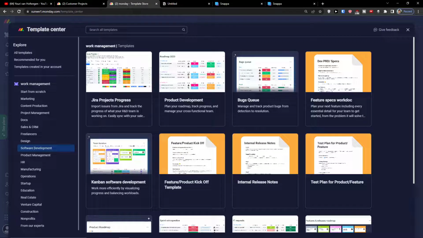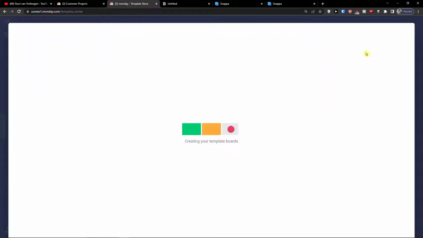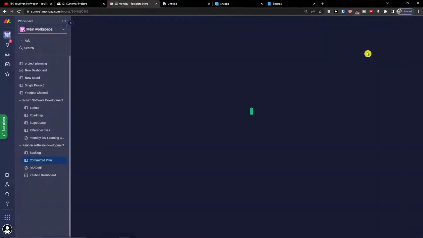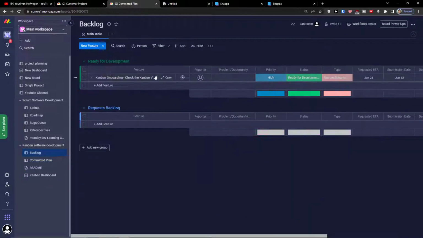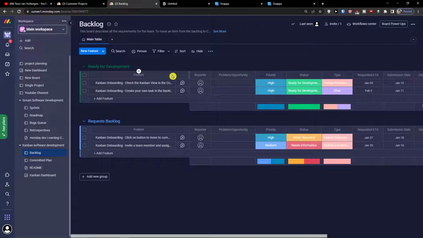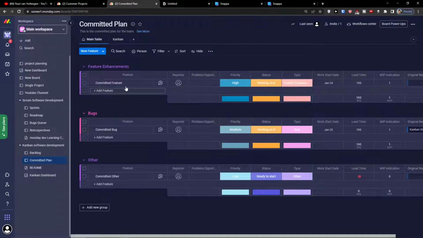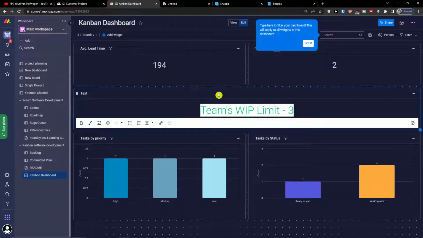Now, I hope you enjoyed it and you know better how to do it. Of course, if you're going to use the Kanban software development, as I mentioned, here you see that, okay, we have the backlog. These are the ready for development. And you can have the request backlog, ready for development, committed plan, feature engagements, bugs, other. And this is pretty straightforward what you can actually find here. And this is the Kanban dashboard.